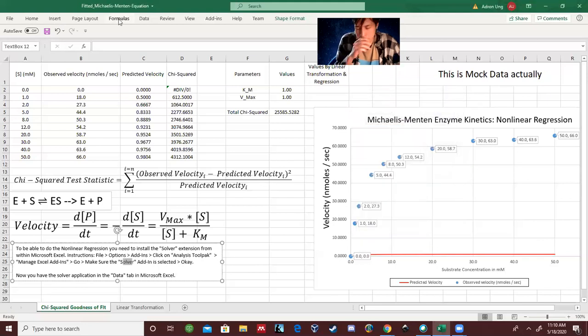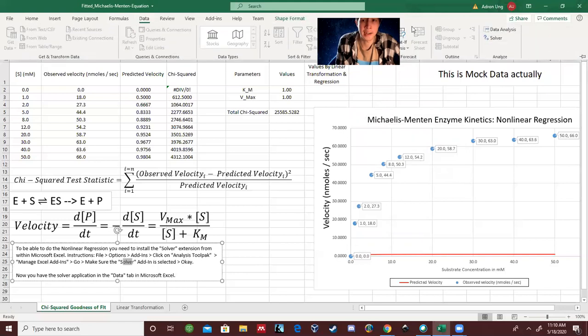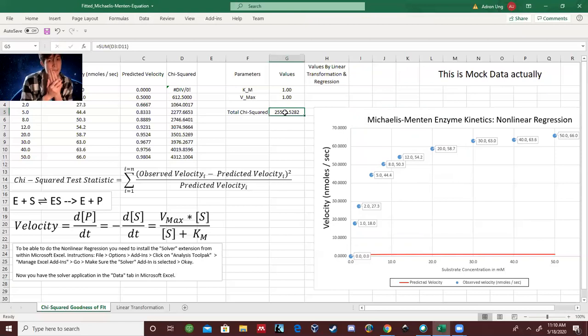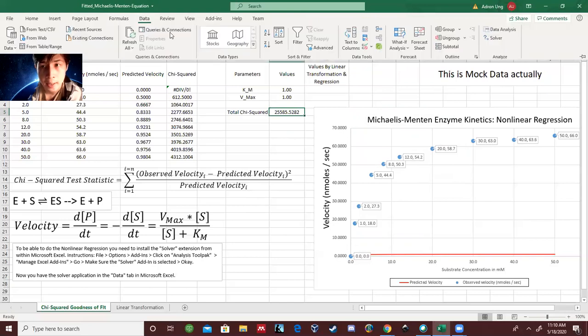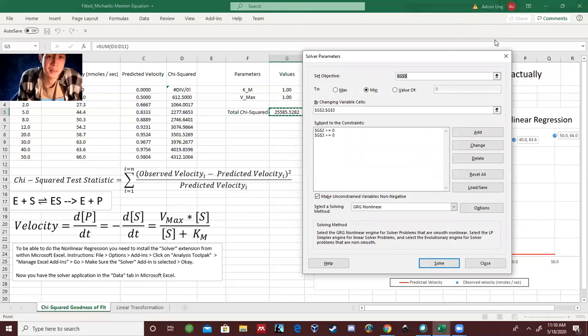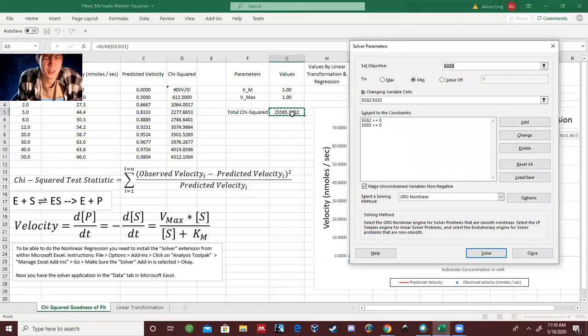Now the Solver tool shows up under the Data tab and Analyze. So click on this total summation chi-squared value, which you see is right here. Click on that and then go to Data and then select Solver. Now we're going to set the objective cell to be the total chi-squared cell, this one, G5, fixed with those dollar signs. And we're going to make it a minimum or a value of 0, but there's no negative values here, so we're just going to make it a minimum.